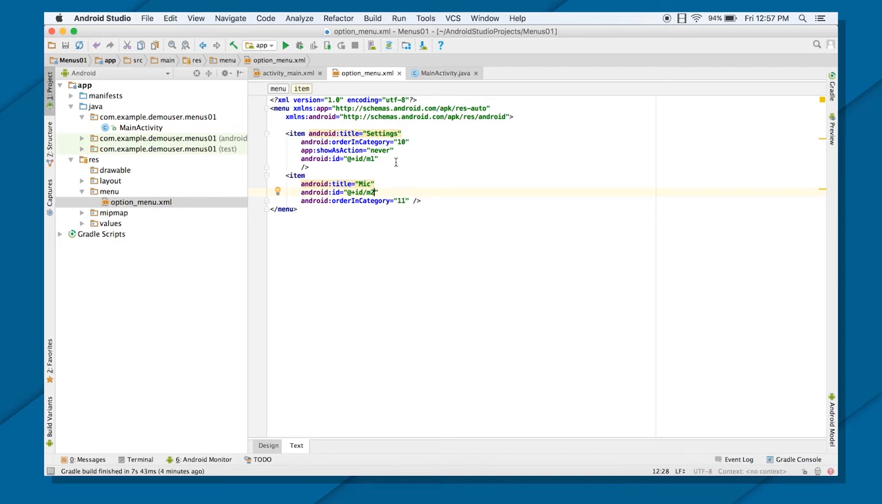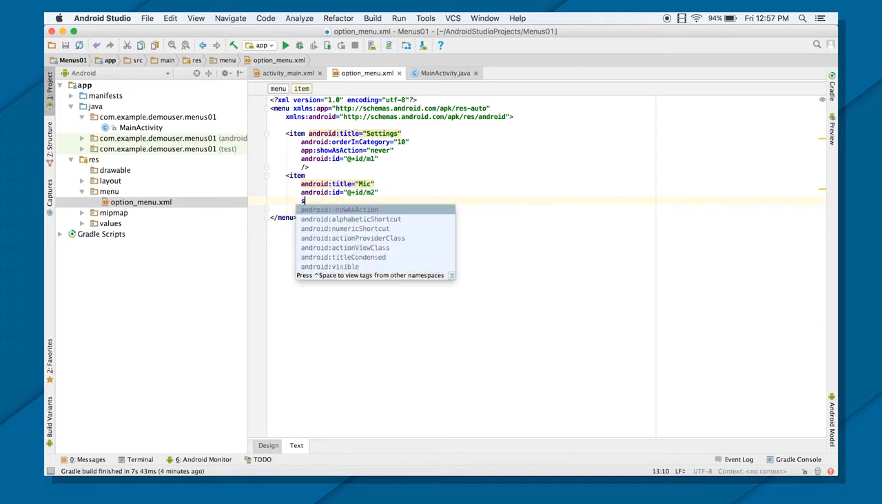Now order in category, you see automatically is 11 now. Now let's say two menu items have the same order category. How exactly will they be placed then? The menu item which you created first will be placed first in that case.